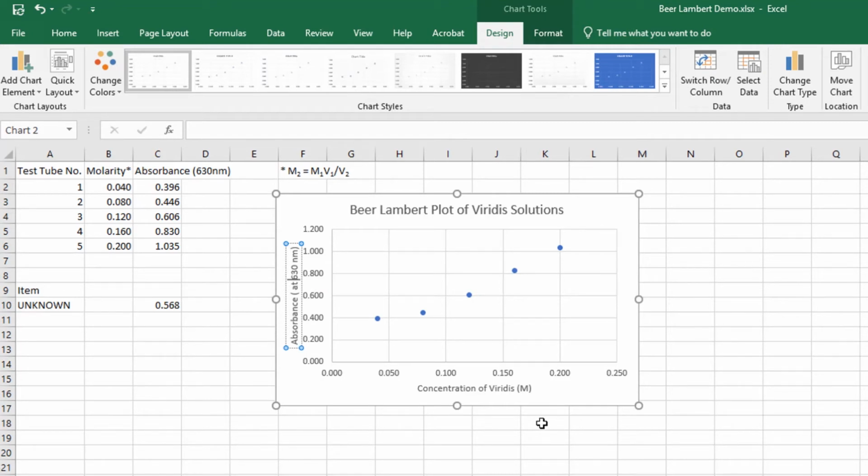Remember that in your experiment, you're not going to be doing Viridis. You're going to be doing a solution of cobalt(II) chloride. Okay, the last thing that I need is my equation of the line.